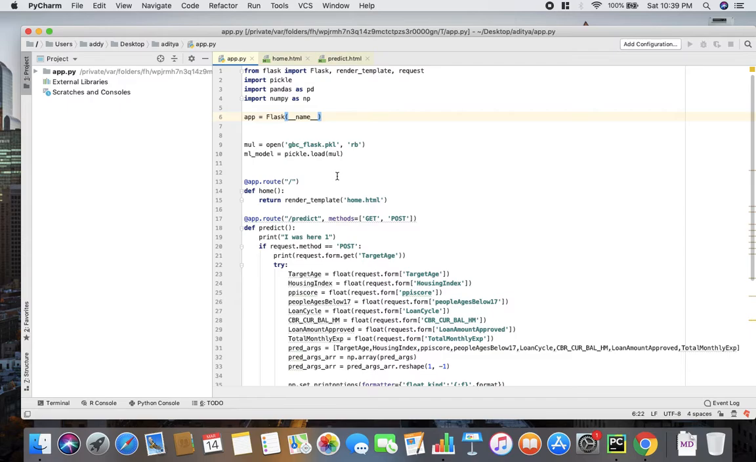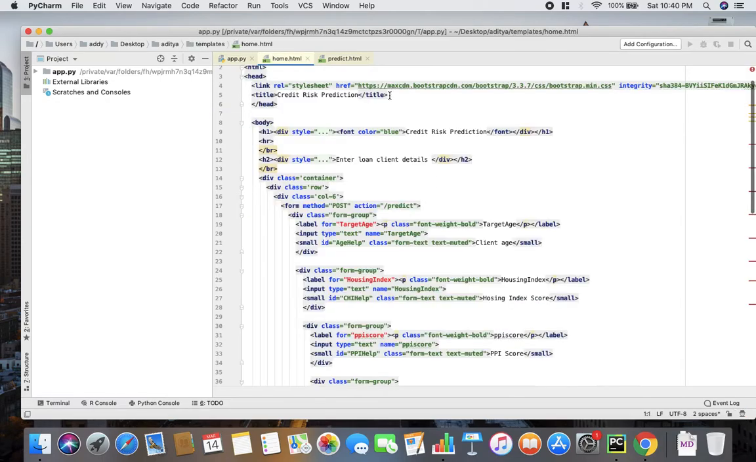As you can see, the app name is Flask name, and I've assigned the variable mul to open the already saved model, gbc_flask.pkl, as rb, and assigned pickle.load of the mul variable to ml_model. So I'm routing the app. I've defined the home page to return the render template home.html. This is the HTML web page that I have created, as you can see over here.